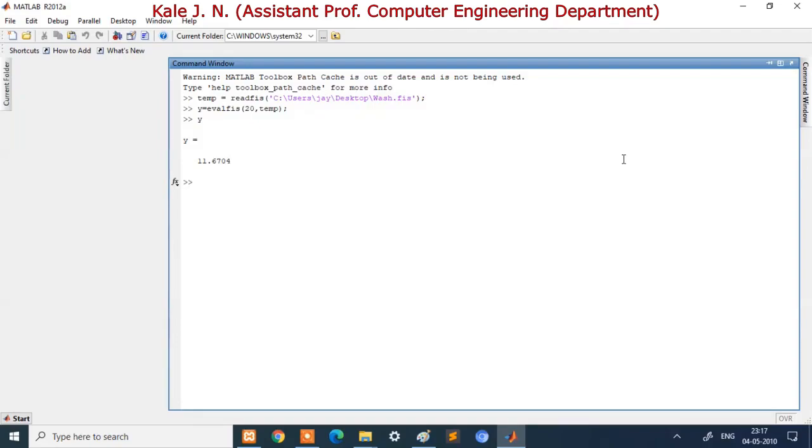Let's take some other input. Suppose y is equal to evalfis. How much dirt is present on the cloth? Suppose 50%. In that case, what should be the wash time that we want to determine? Let's press enter and print the value of y. See what the wash time is. Here we are getting a wash time of 25 minutes. So if the amount of dirt present on the cloth is 50%, the wash time should be 25. In this way, by using the fuzzy logic controller that we designed in MATLAB, you can map input onto the output. Thank you.